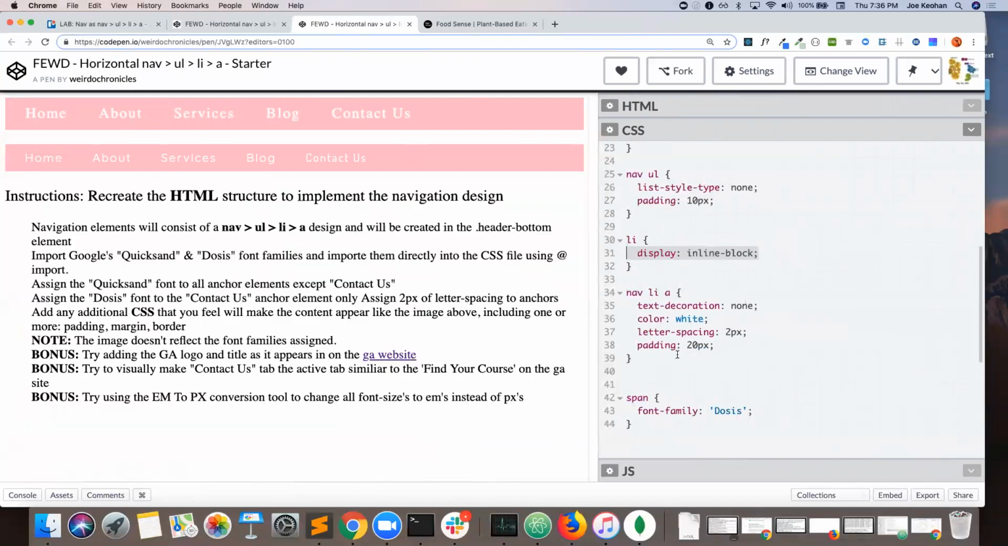And everything looks good. You go to the nav. You just did text decoration none, which would remove the underline. Right? We don't want the underline. You want the font to be white. Otherwise, the font is blue for anchors.